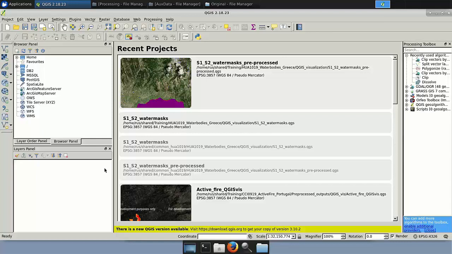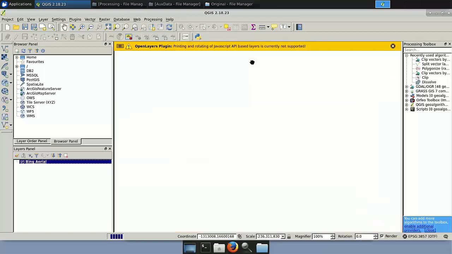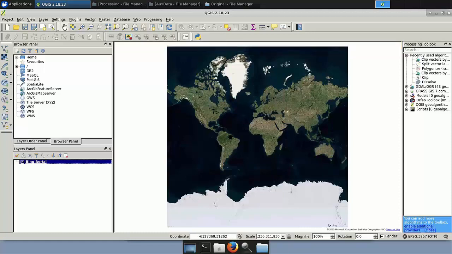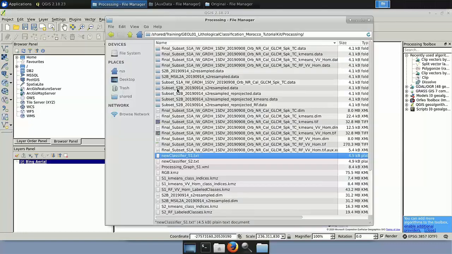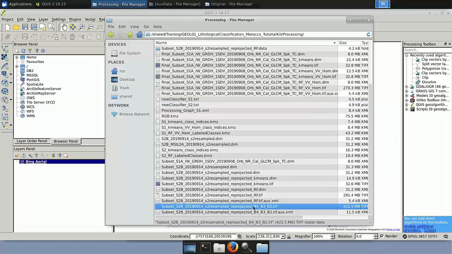Okay, the first thing I'm going to do is go to Web, OpenLayers plugin, Bing Maps, Bing Aerial. And here we have a base map to put all our products. What I'm going to do next is go to the processing folder where I have already saved the outputs I want, and I'm going to load all the GeoTIFFs I need. First of all, I will start with this one, which is the natural colors of the Sentinel-2.